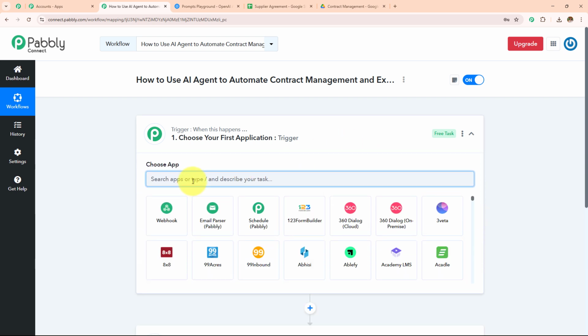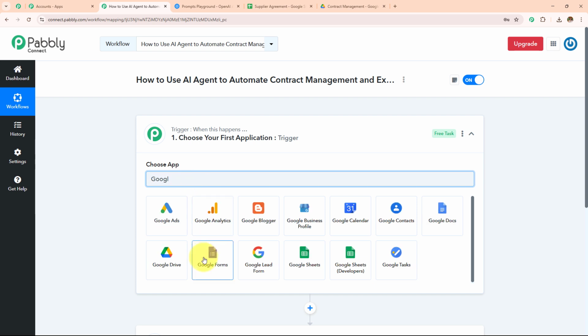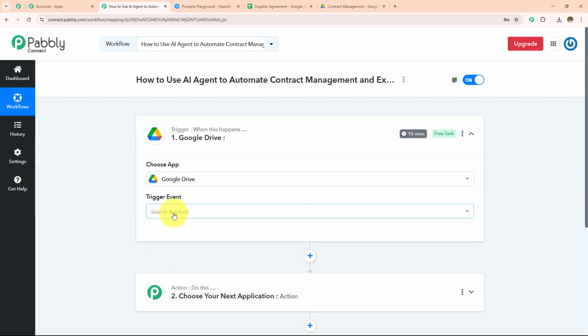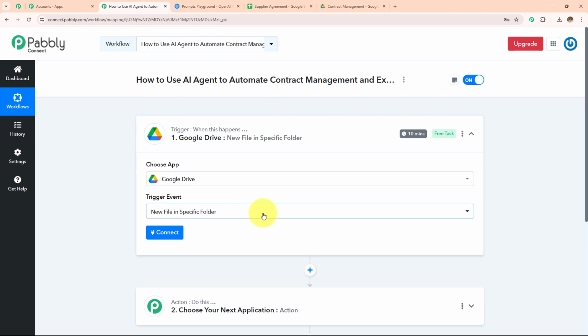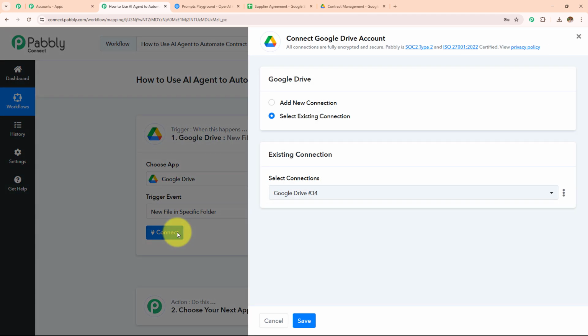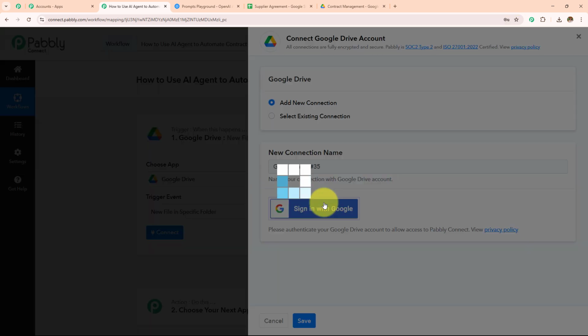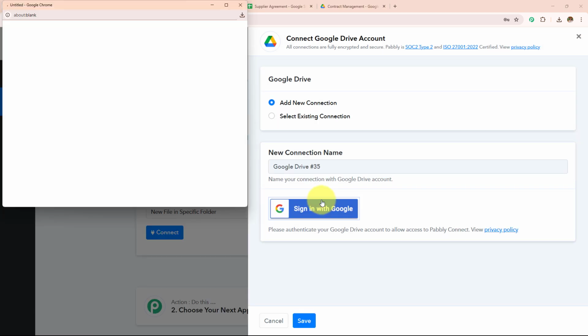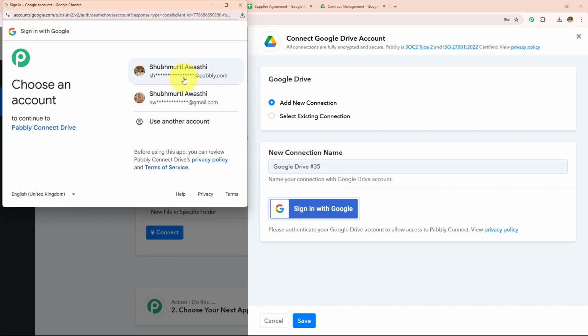So here in my trigger application, let me quickly take Google Drive. And then in my trigger event, I'm going to take this new file in a specific folder and then click on connect. If you have an existing connection, go with save. And if you don't have one, click on this add new connection, then click on this sign in with Google. Here you need to choose your account in which you have logged in your Google Drive.